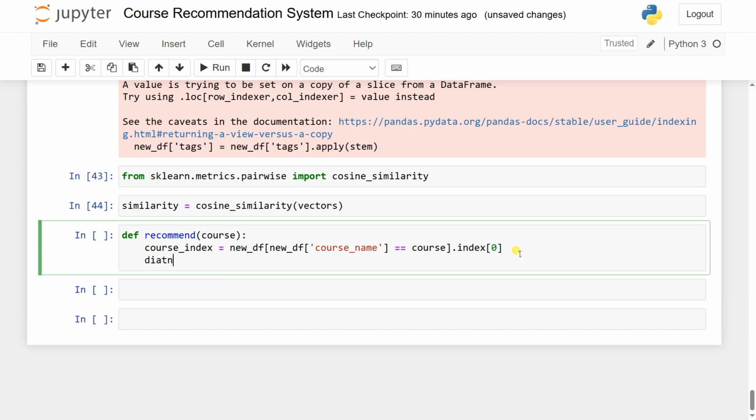Then after that, you make the distance. Let's say distance is equal to, you calculate them based on the similarity. From the similarity, you can calculate the distance of each of the vectors.